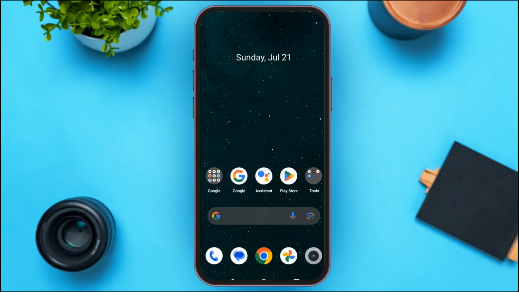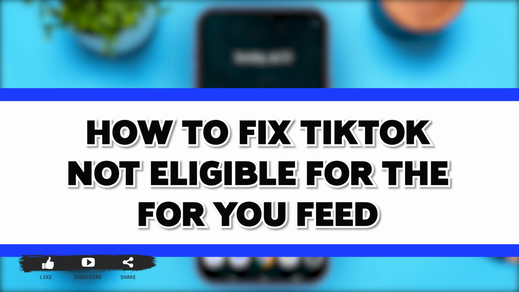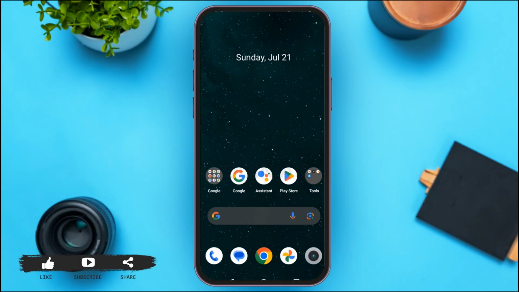In this video, I will guide you on how to fix TikTok not eligible for the For You feed. TikTok is a social media platform where you can post videos and earn through TikTok. So if you want to fix TikTok not eligible for the For You feed, this video is just for you. Just follow the simple steps and you'll be able to do it.